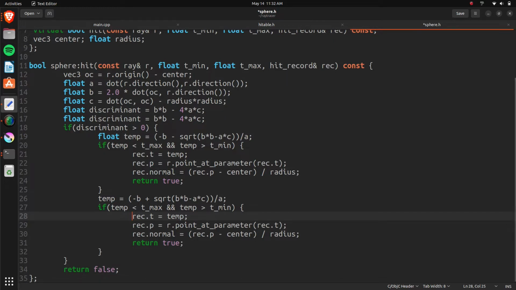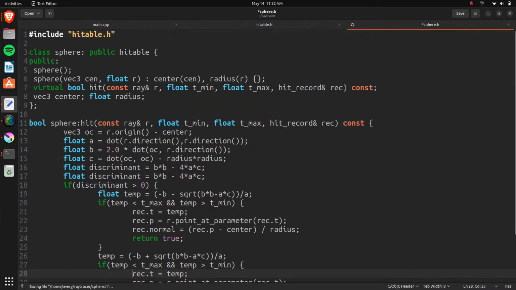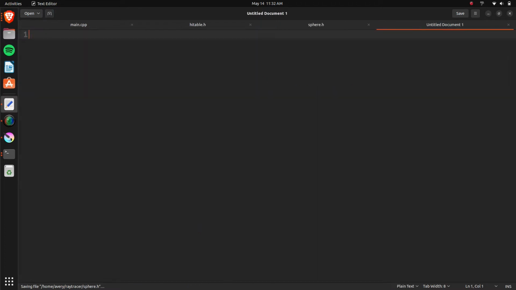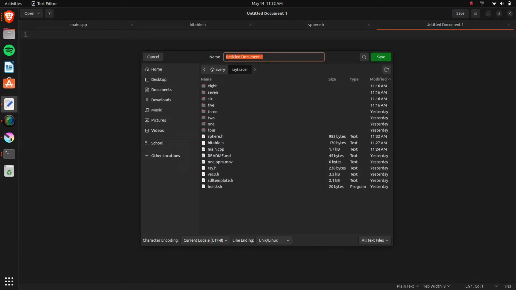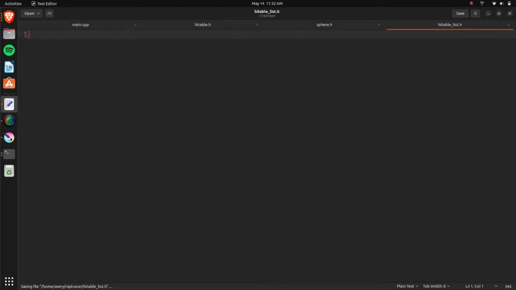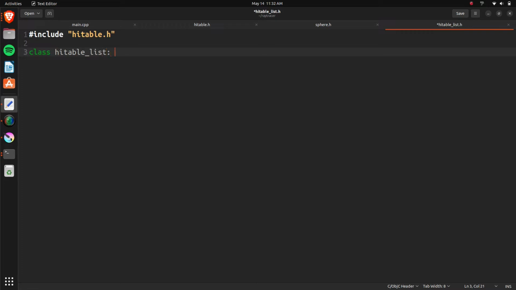And now we're going to keep track of something to list off all of these objects. So we're going to create a new file. We can call this one hittable_list.h. And then in here we'll include hittable. Save that. Okay, now class hittable_list is public hittable, and everything in here is going to be public as well.